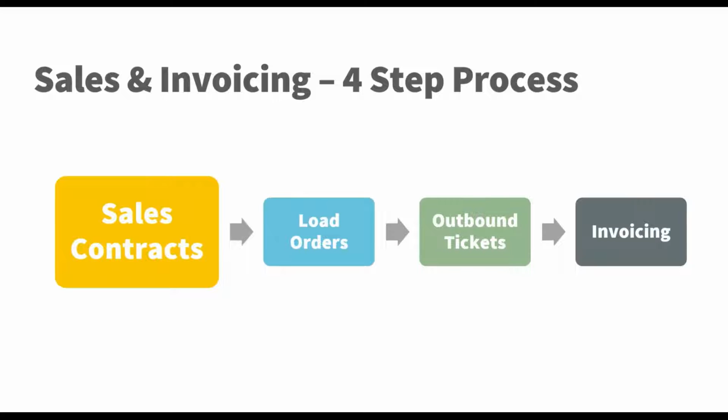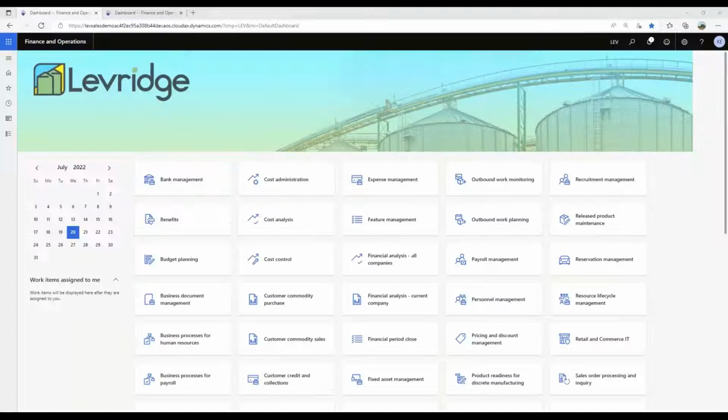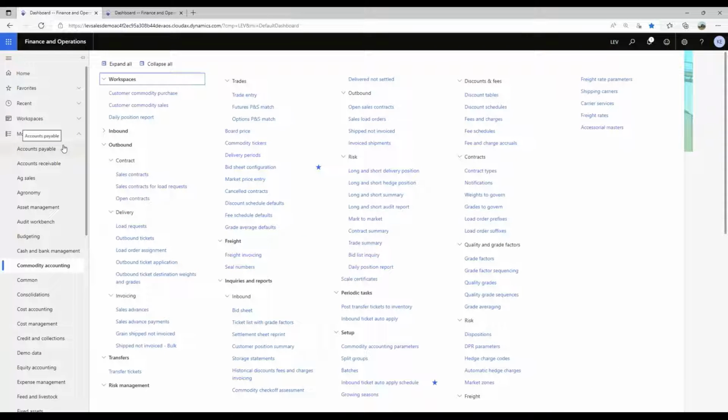Let's start with sales contracts. This is the Levridge solution, and what we have is the full dashboard here with all the menu choices here.